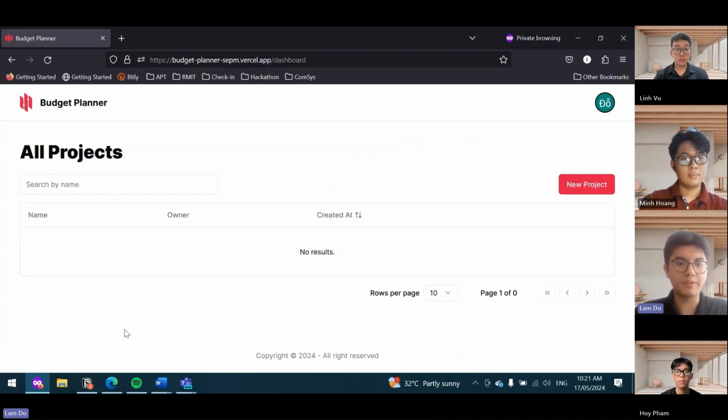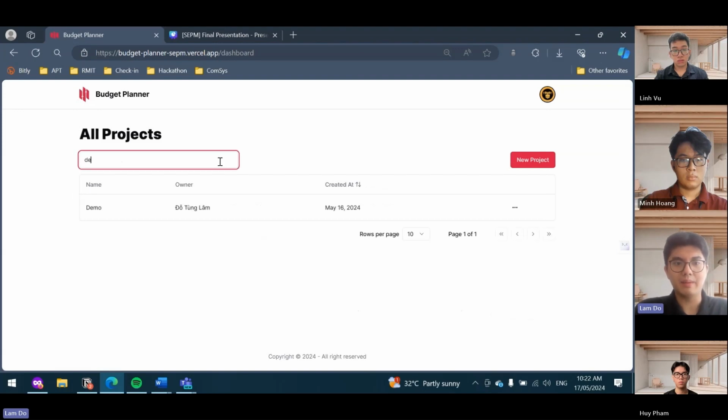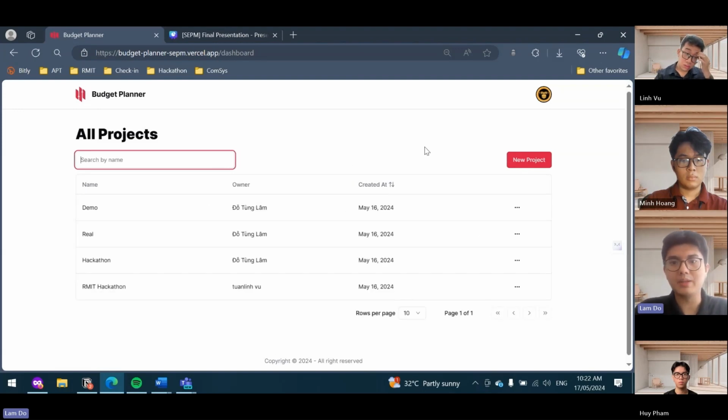So in addition, for the third feature, the login. I have logged into this account, which has been linked to our application. As you can see, there are 4 projects that I have right now. And for the final feature, the manage budget database, the user can view all the projects according to name, owner, and created date. And they can also search by the names, like demo, or sort by the created date.